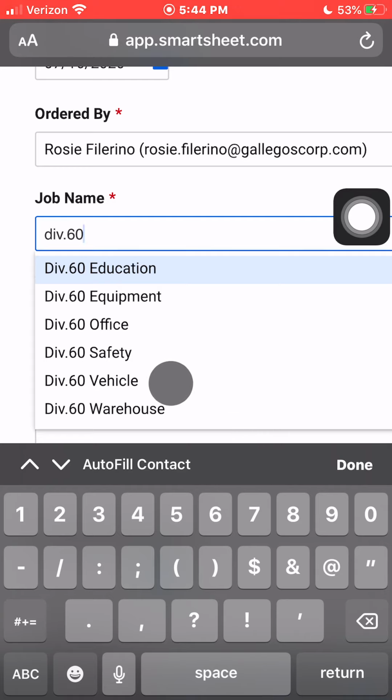You would charge to your division vehicle if you're using a purchase order to get any maintenance or buy any items for your company vehicle. You would choose your division safety if you're buying safety items for the entire division. You would choose your division office if you are buying any office supplies or any accessories for your company iPhone or iPad. You would use division equipment if you are purchasing a piece of equipment for the entire division. And you would use your division education if you have been authorized so by your division president.